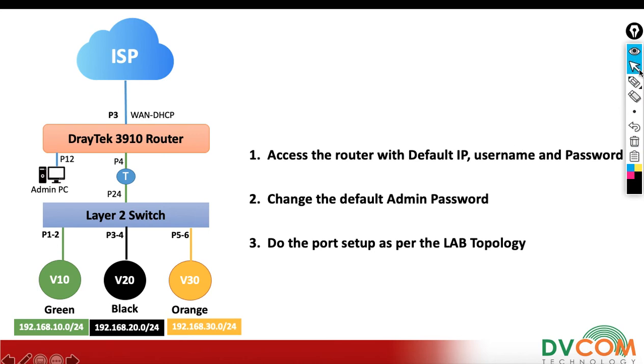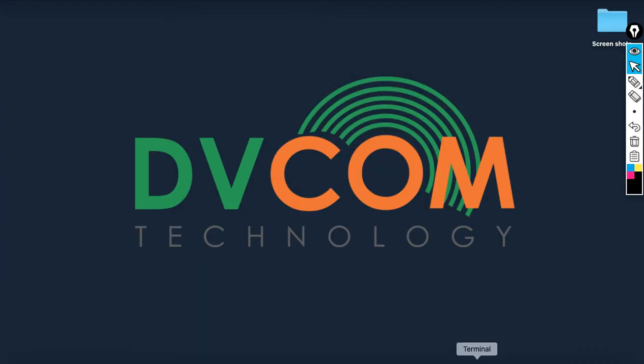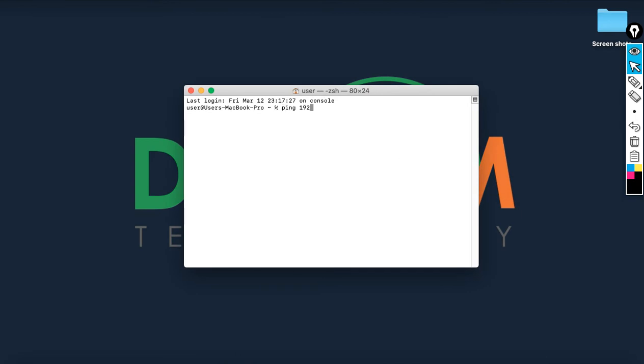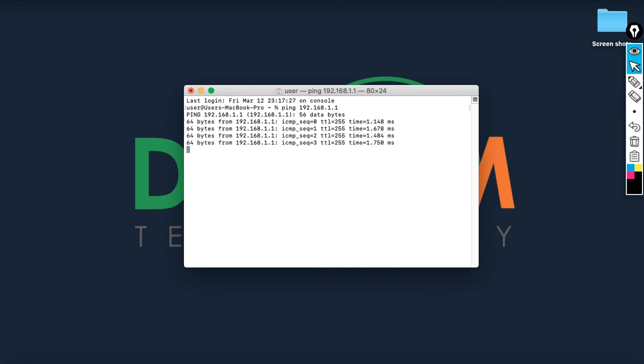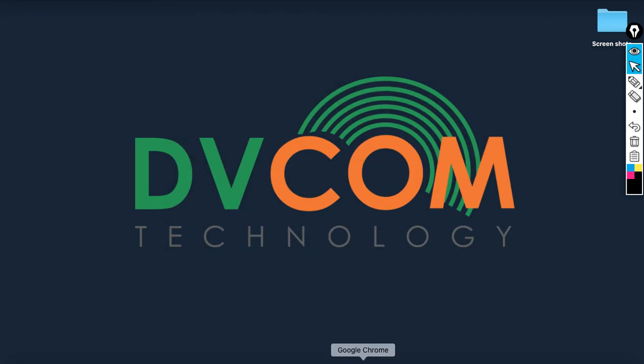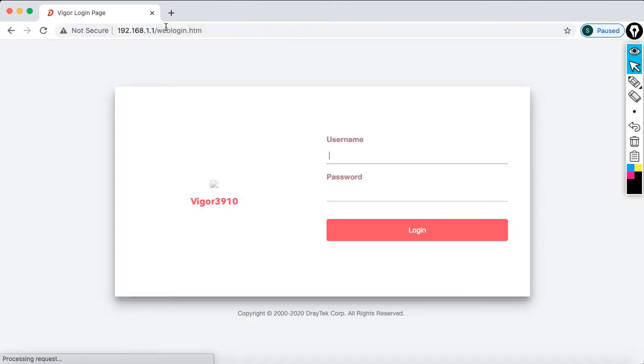Before you access your router, let's check whether you have reachability or not. Let's open the terminal and type the IP address 192.168.1.1. I have successful reachability. Now open the browser and type the IP address 192.168.1.1, and specify the username as admin and password as admin. Click login.